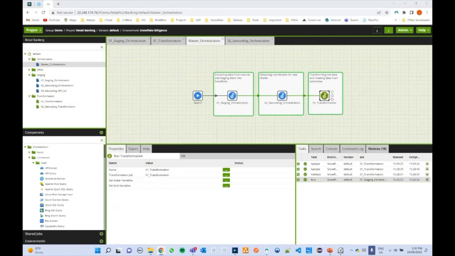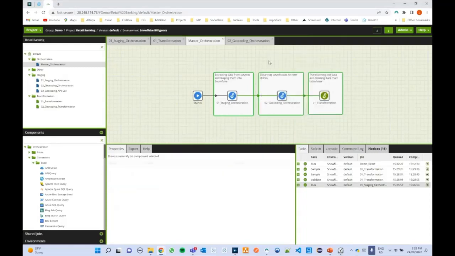And so I can run this whole thing and perform the whole pipeline. And that's what we're going to do now. So I'm going to run it, and it's going to do these three things in sequence. Great thing about Matillion is that we have also a scheduler embedded within the tool.